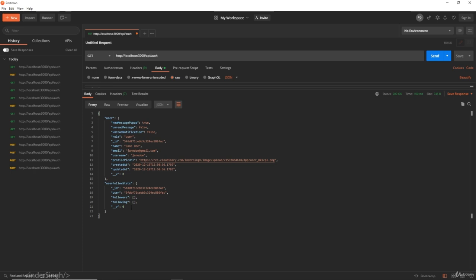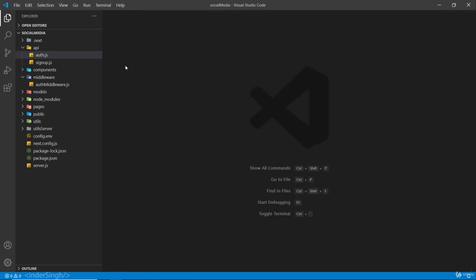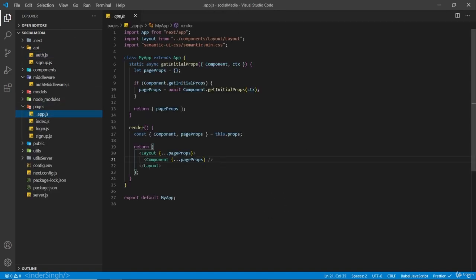So right now follows and following is an empty array, and you can see right here by default the password field is not included because we set the select to false on the user model. So now back to VS Code. Inside our app.js, this file is going to be for our authentication.